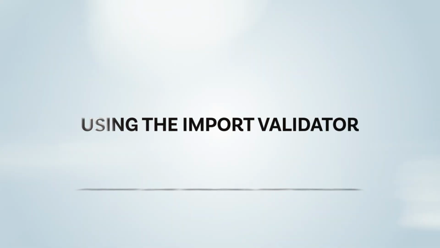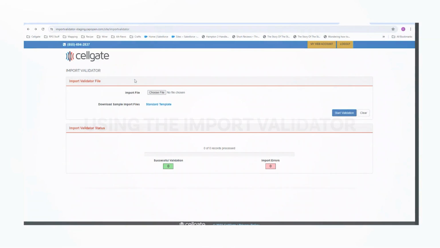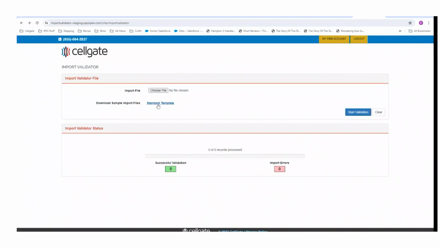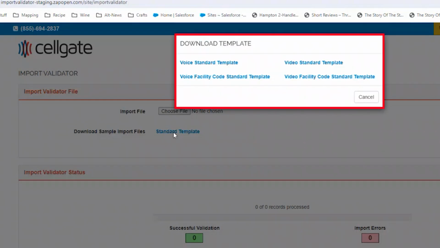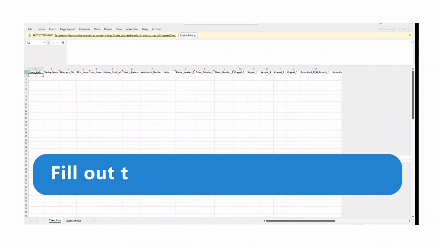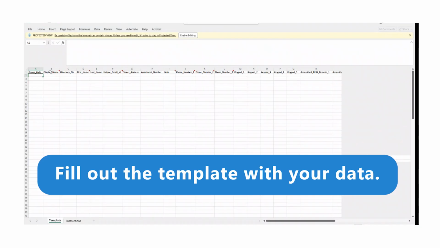Using the Import Validator. To download a template, click Standard Template. Choose Voice or Video Template. Use facility code templates only if instructed. Then, fill out the template with your data.